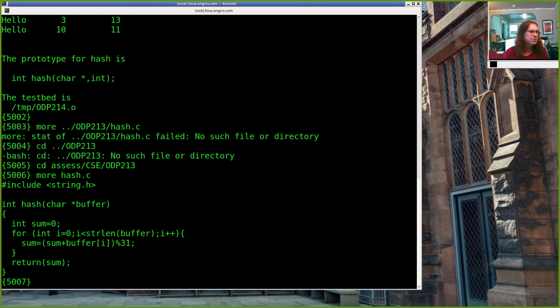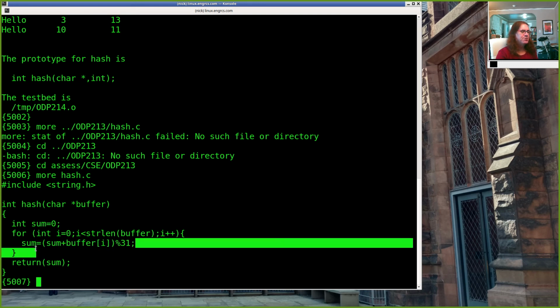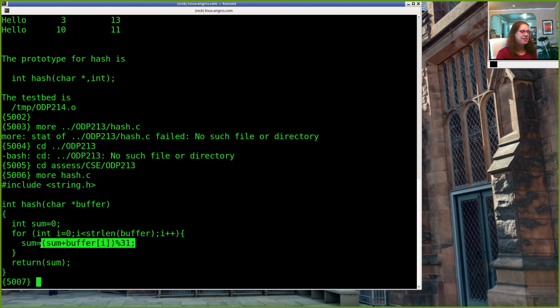Let me just quickly show you the sample code for ODP 213, right? And I think everybody got this already. So yeah, initialize a running sum, go through less than string length of the buffer, just add up that ASCII character. I actually go ahead and reduce mod 31 as I do the add instead of just calculating the sum and reducing at the end. Is there any reason to do that? Is there any reason it's better or worse to keep reducing mod 31?